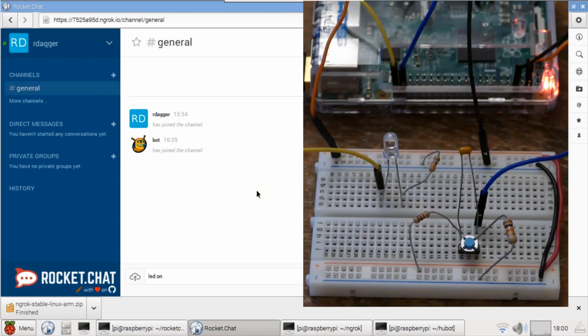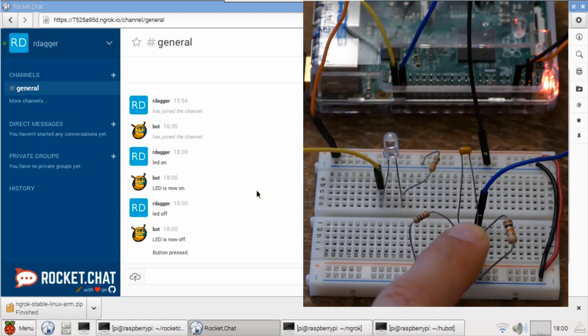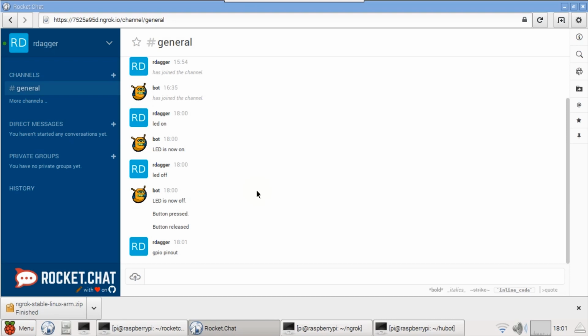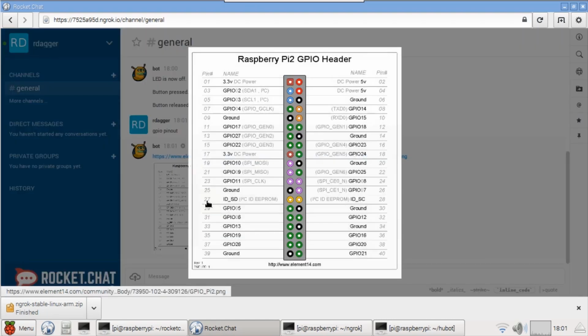In the general room, I type LED on and the LED illuminates. The bot also announces the event. I can turn off the LED with LED off. The bot announces that I'm pressing the push button, and also when I release it. If I type GPIO pinout, the bot sends me the pinout graphics, which I can enlarge.